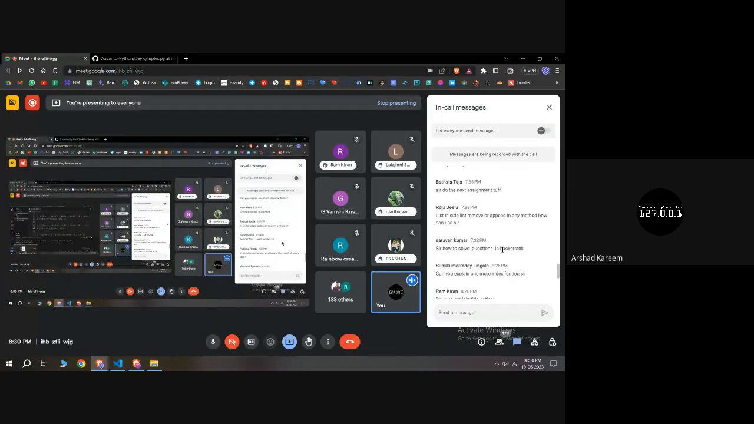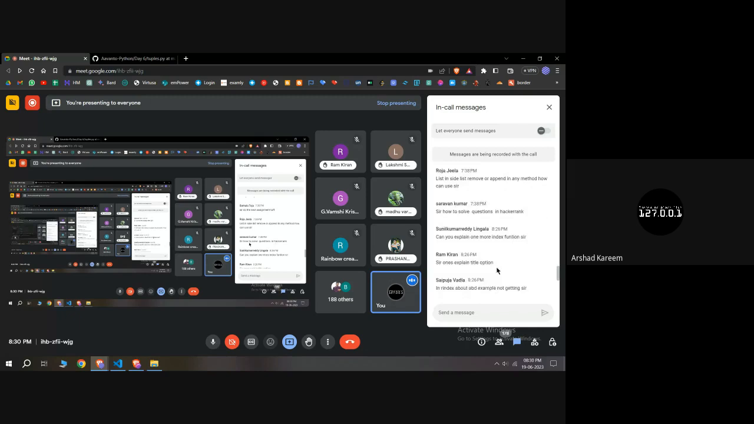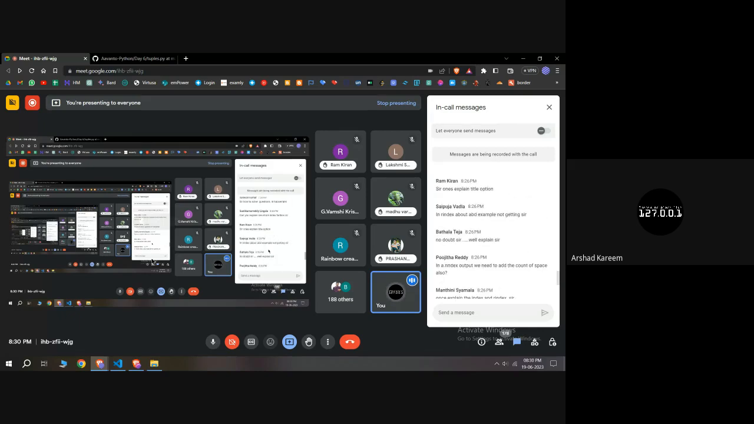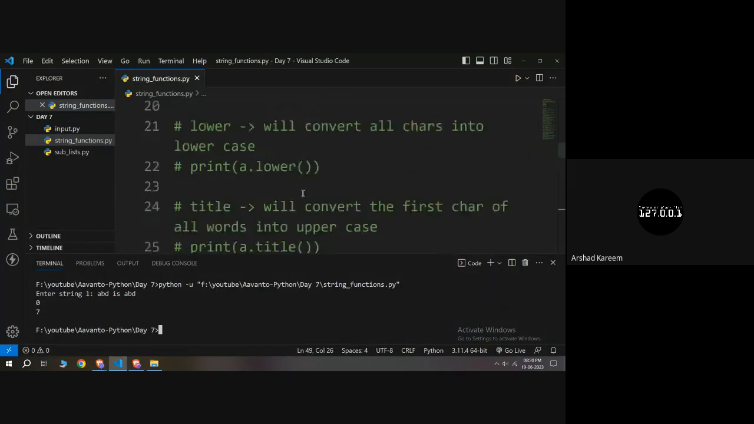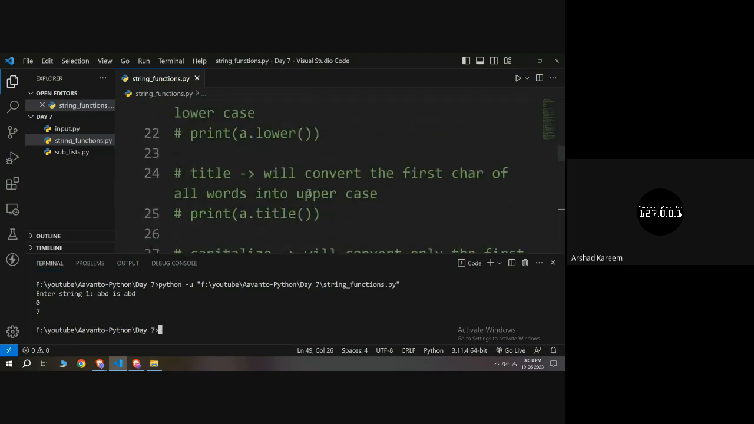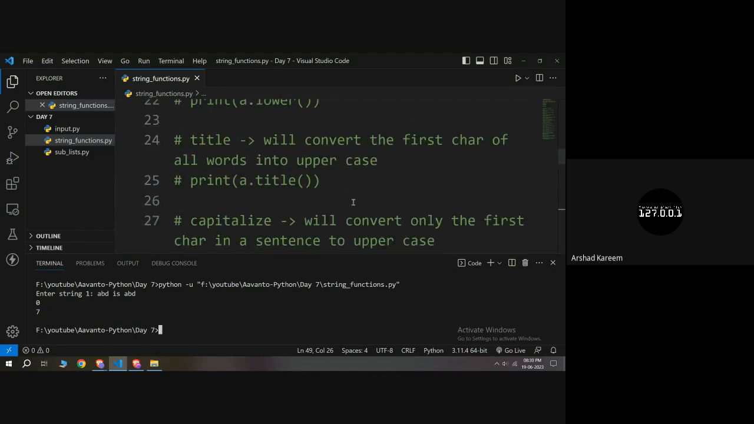The next question is, explain the title function. The title function will convert the first character of all words into uppercase. If I give a sentence as input here, my sentence is "I like cricket". If I hit enter, you can see the first character of all words is now in uppercase. I is in uppercase, L is in uppercase, C is in uppercase.